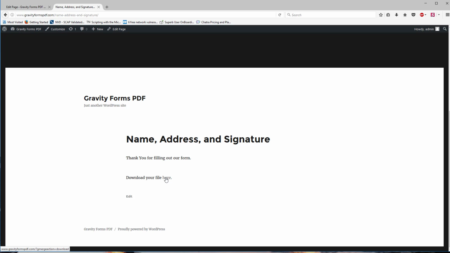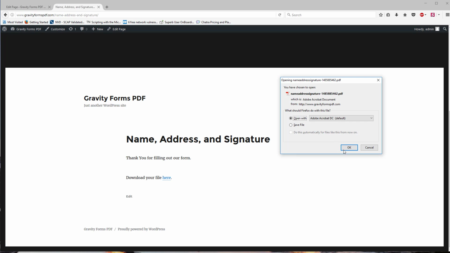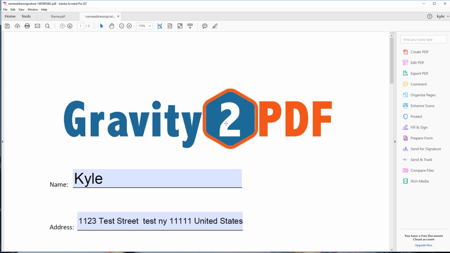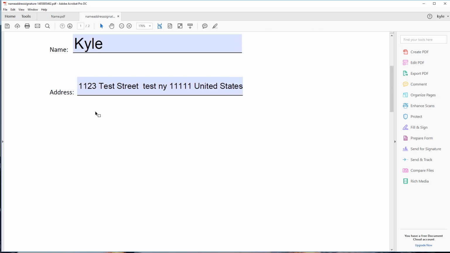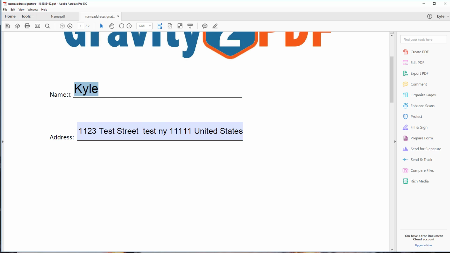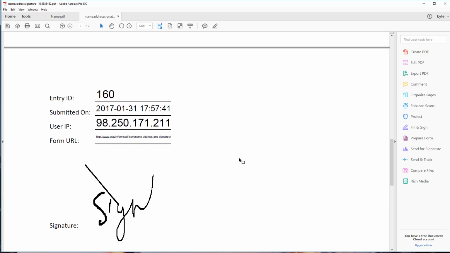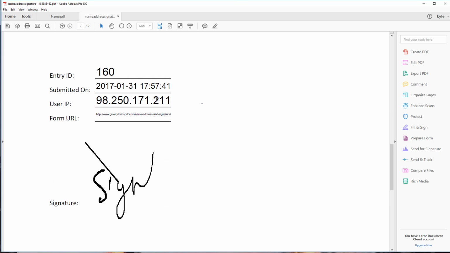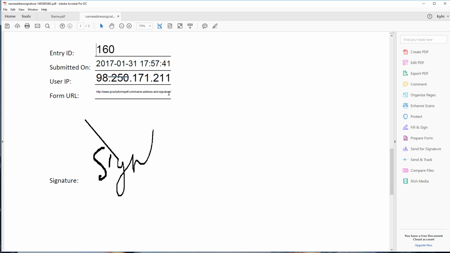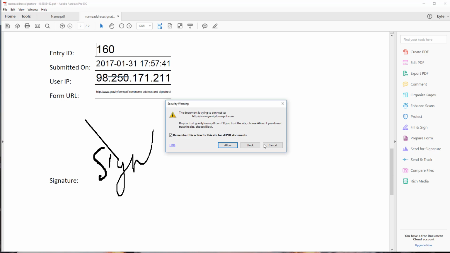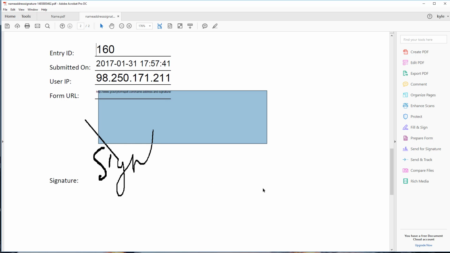Okay, so here's our download. It should be, download your file here. And we should be able to open this. And here's our name of it, name, address, signature with the date appended. This is the date signature stamp from the server. And what we'll see here is we got our name and our address. And then we should have an additional page right there. Entry ID, submitted on, the IP, the form label, and the signing field.